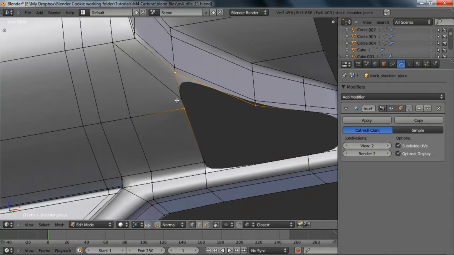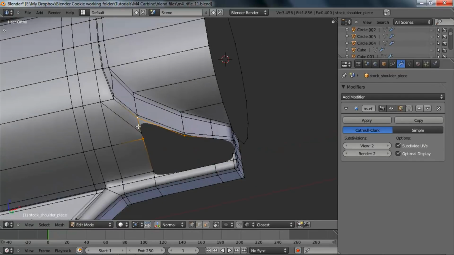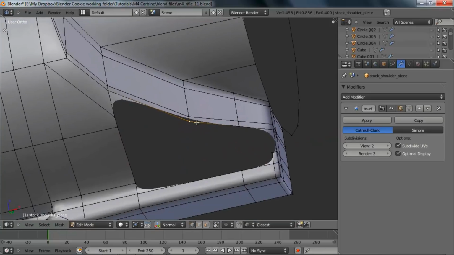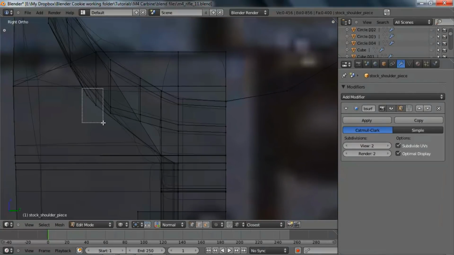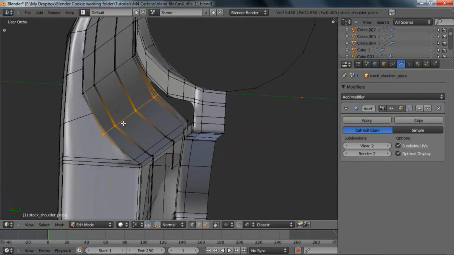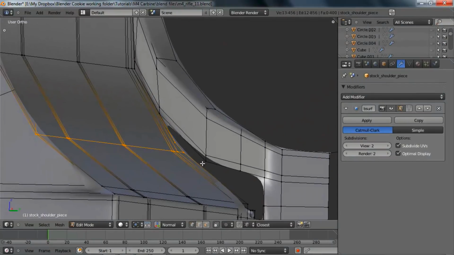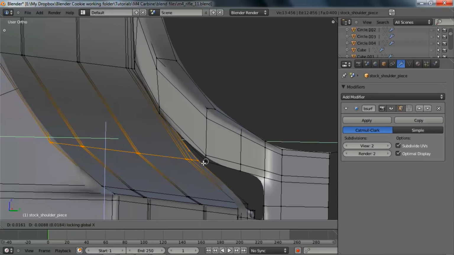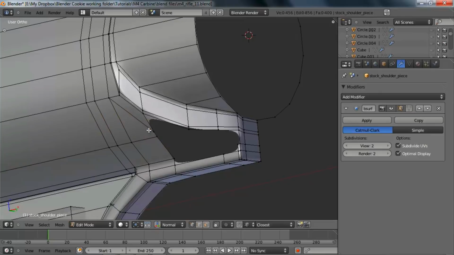We can select all these, fill in a face there, but I'd really like to see this continue as a face loop here. So I'm going to switch to side view. And you'll notice that these are a little bit distorted as far as this is concerned. So let's take them along the x, or excluding the x-axis, snap to there.